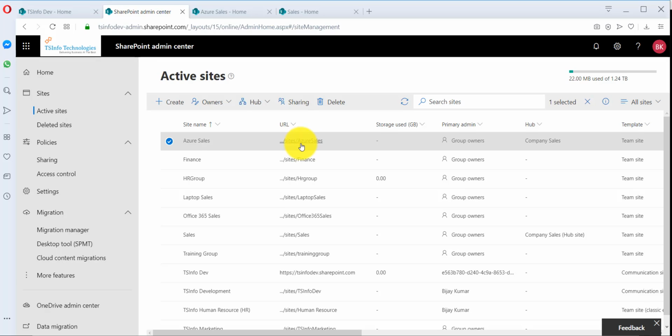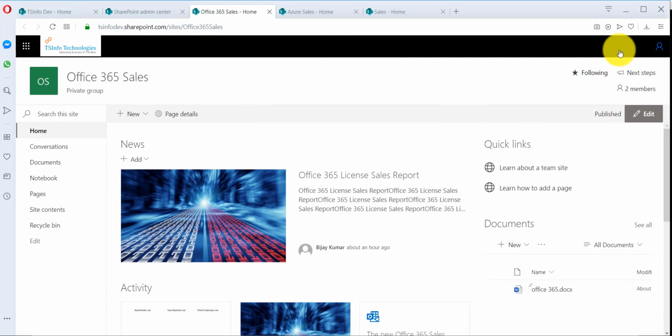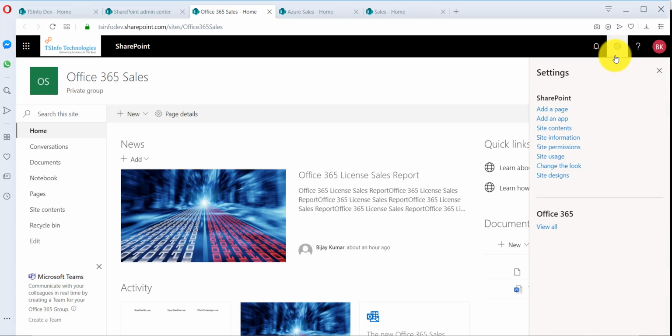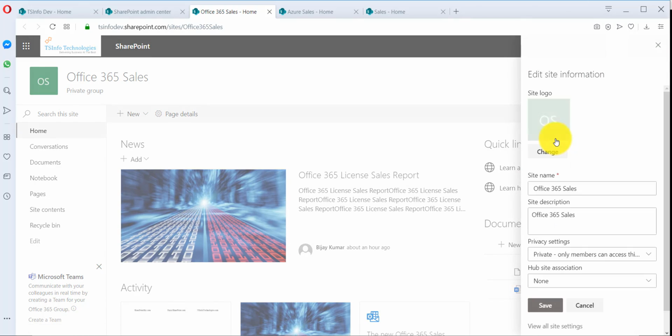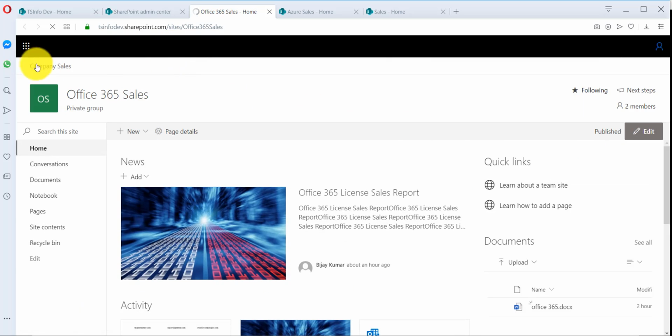There is one more way we can do this. Suppose I go to this Office 365 sales site. I'll open this site, and then I will go to the site settings. Click on the site settings icon, and then click on site information. In the site information, if you come down, it says hub association, and you can select the hub site here and click on save. So the site will now become a part of that hub site. You can see now the top link is coming.